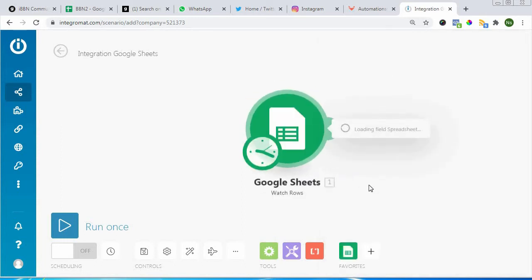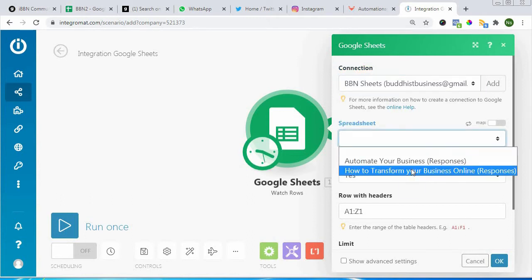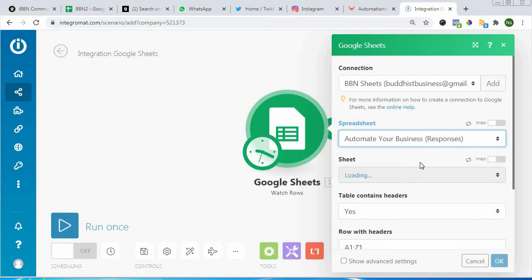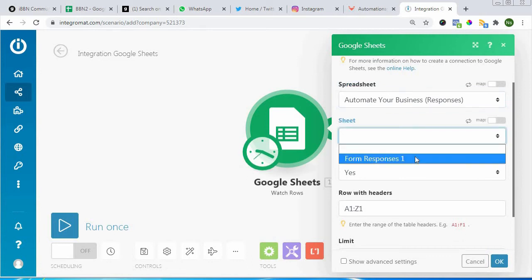So that's done. And now we need to select which particular Google account we want to connect to, in this case Gmail account, and which particular sheet. So I've already connected to our Buddhist business Gmail, and the sheet we have, let's just say how to automate your business. So this is the one we did last time. And what is the sheet name, and does it contain headers? So headers are like this.